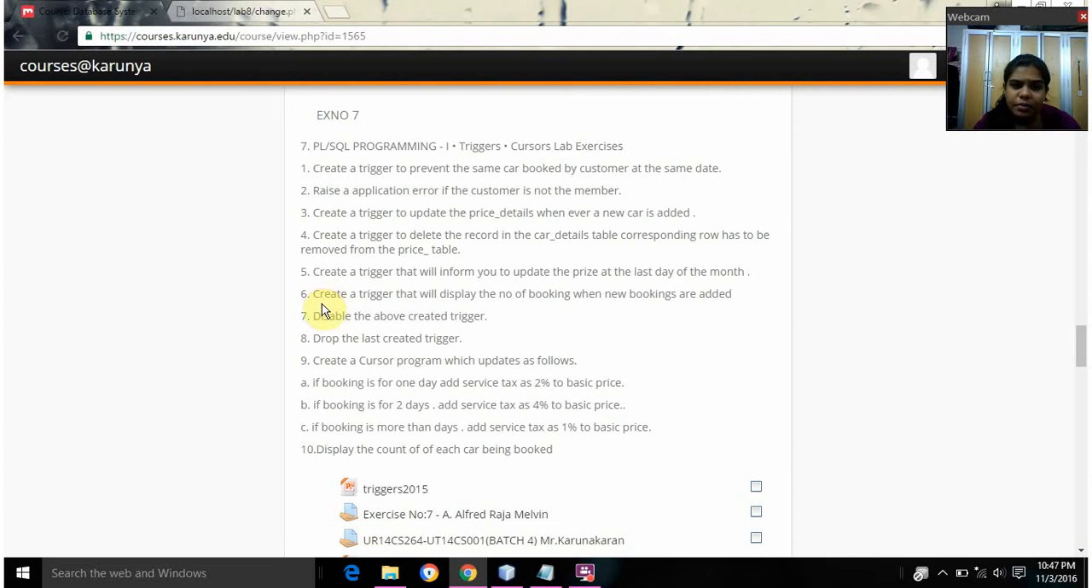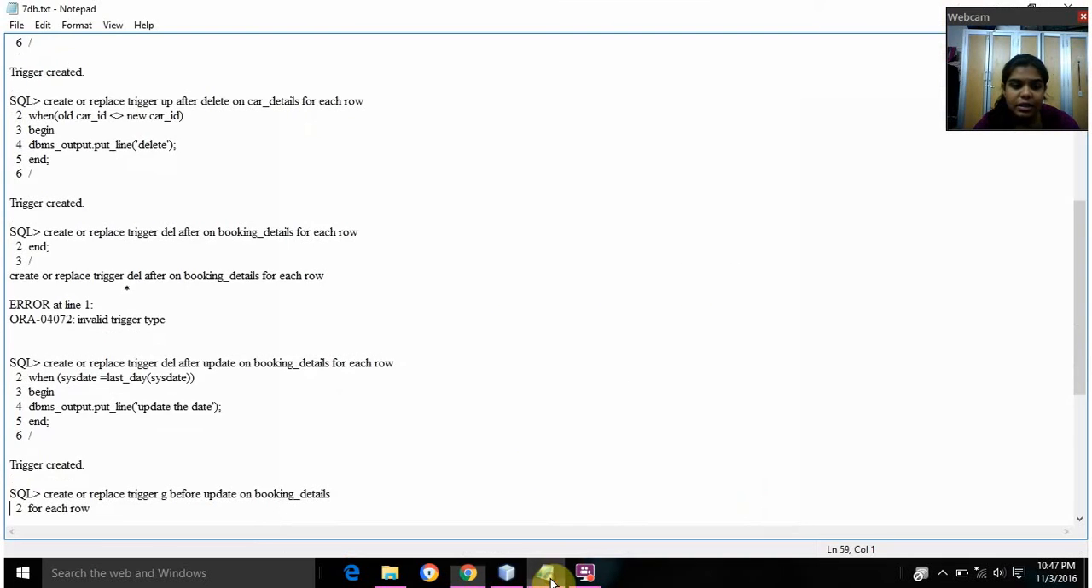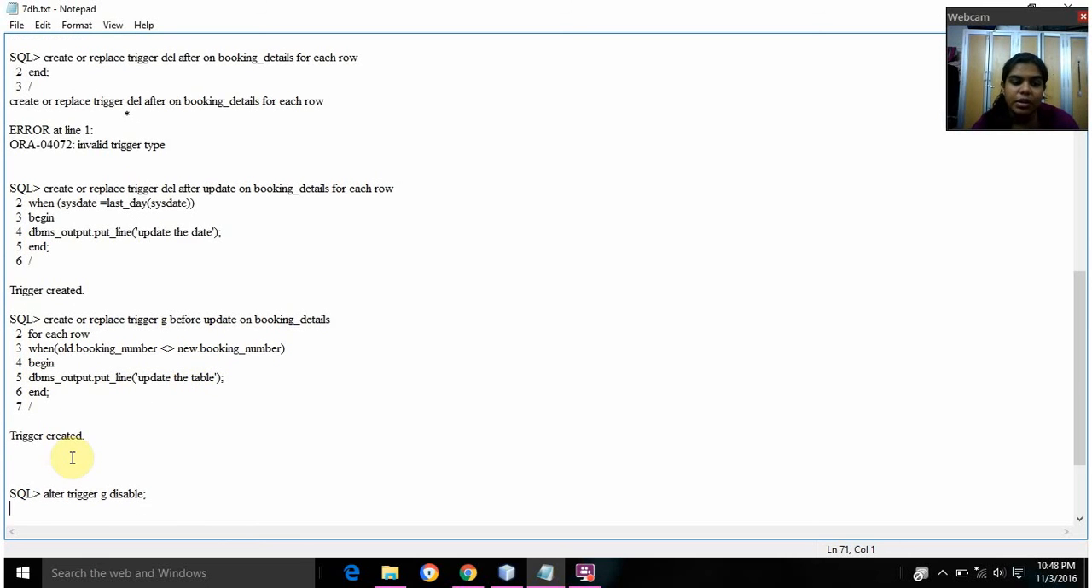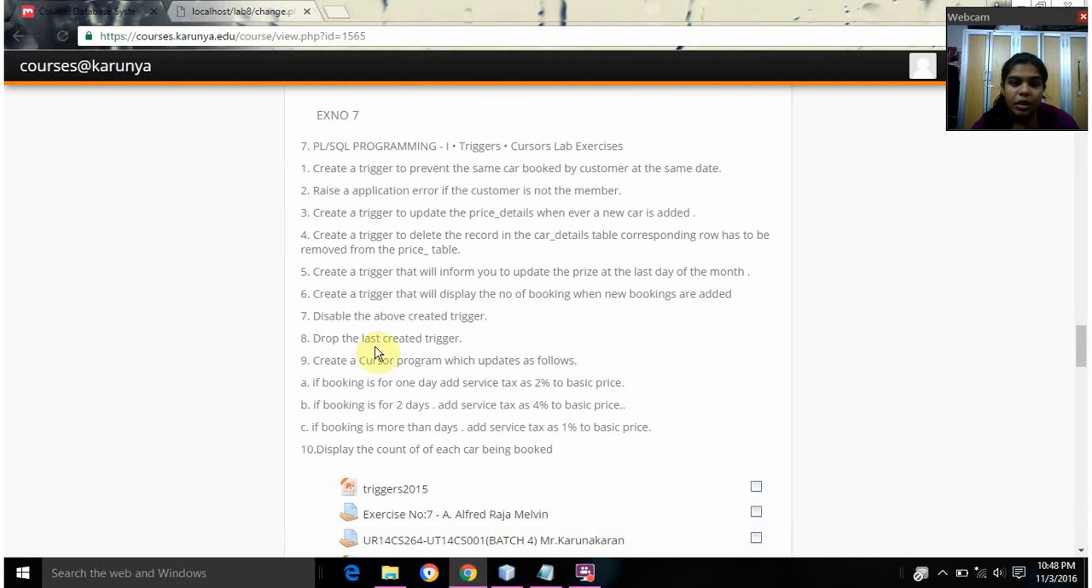Then create a trigger that will display the number of bookings when new bookings are added. New bookings are added means the booking number will not already be present in booking_details. So it is showing create or replace trigger G before update on booking_details when old booking number does not belong, and hence there is to update the table. So trigger is created.